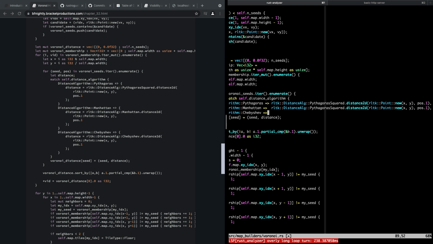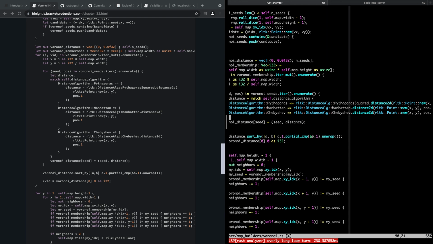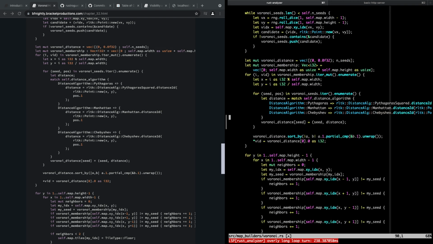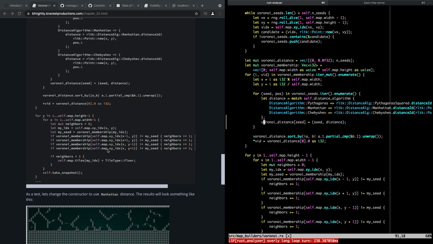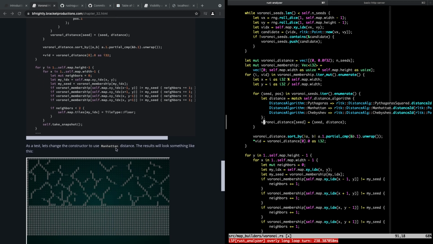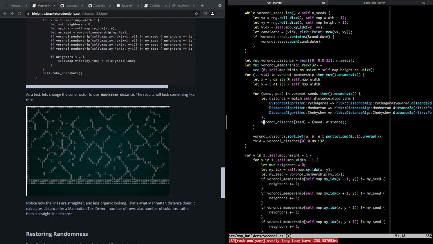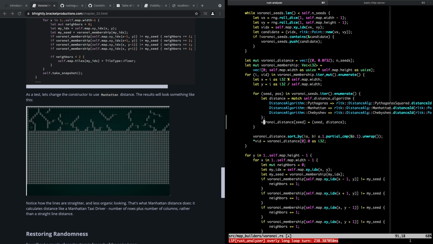Let's grab that. Because they're almost the same. Except this is Manhattan. Right? And this is Chebyshev. Right? Those are the only differences. And then we can close the match. The let match. And then we set that to the seed and distance, right? Nothing else changes. As a test, let's change the constructor to use Manhattan distance. Notice how the lines are straighter and less organic looking. Okay, so let's try that.